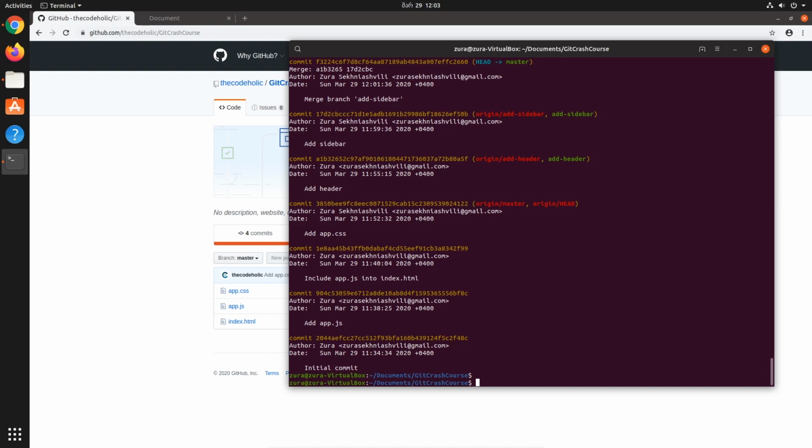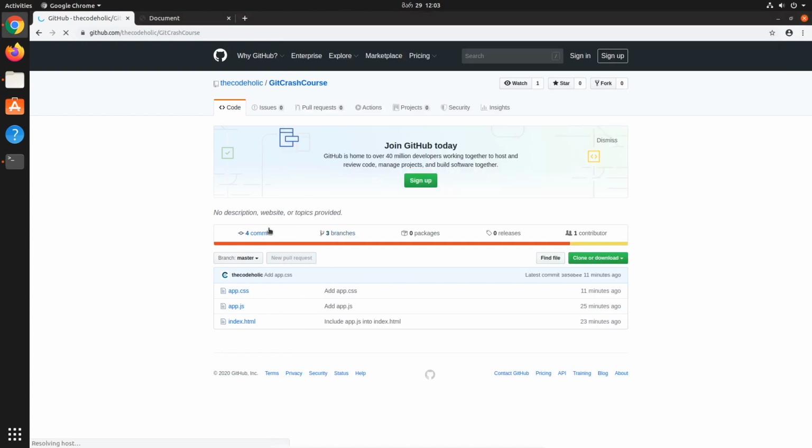We have these changes on the master branch now, and we need to push this so that the Windows user can take all the changes, all the merging of header and sidebar into the master branch. Okay, so we need to run git push. Actually, before I run the push, if I go to the master branch on GitHub, I see right here only 4 commits.